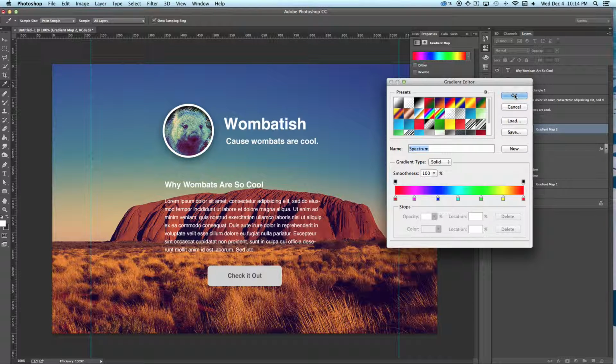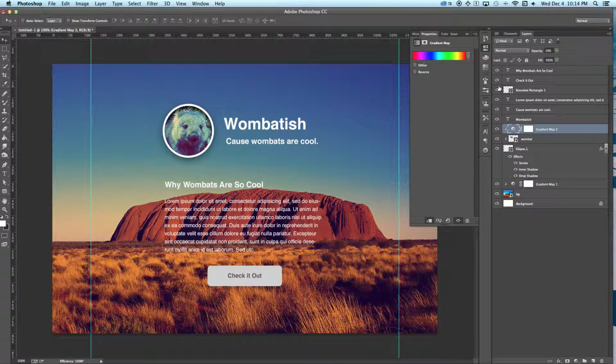I kind of like that one. Kind of ridiculous, but kind of fun. That looks really ridiculous. Okay, well, that's kind of fun. So let's see, what else should I do to that photo?